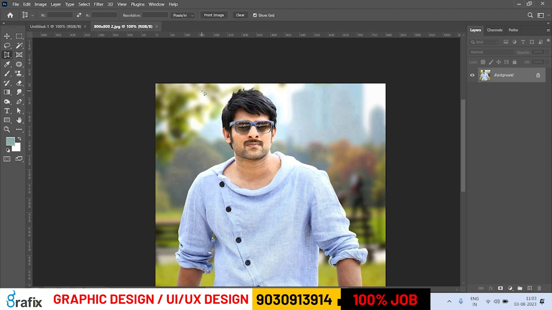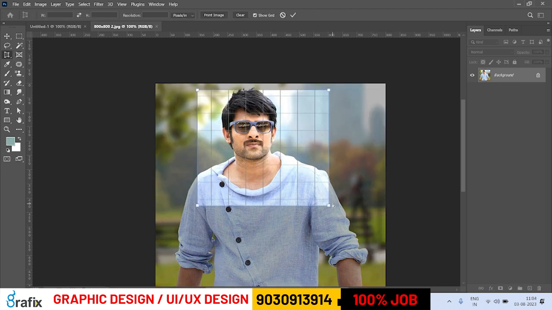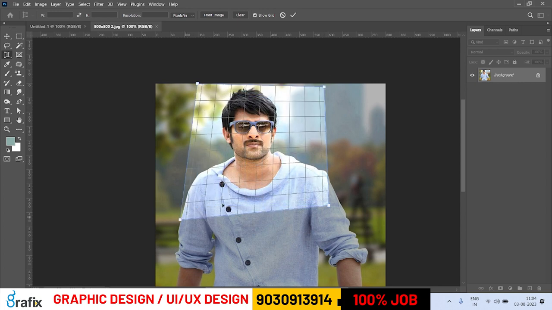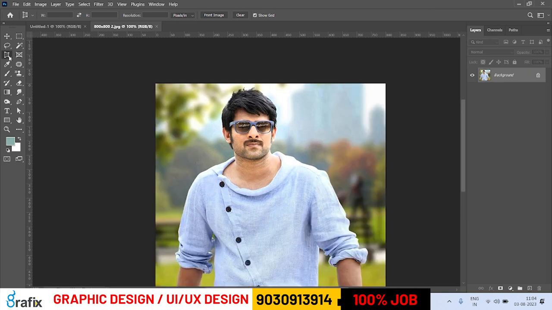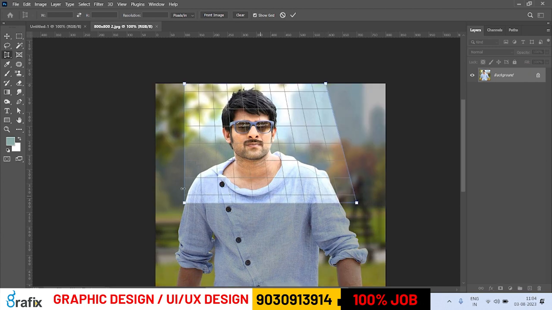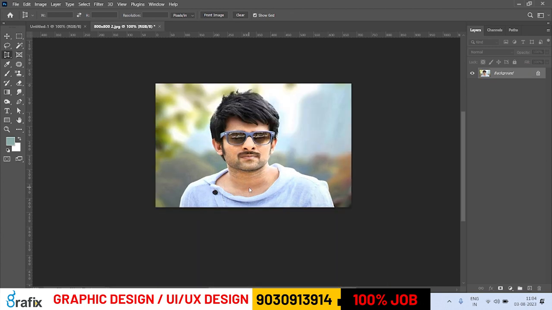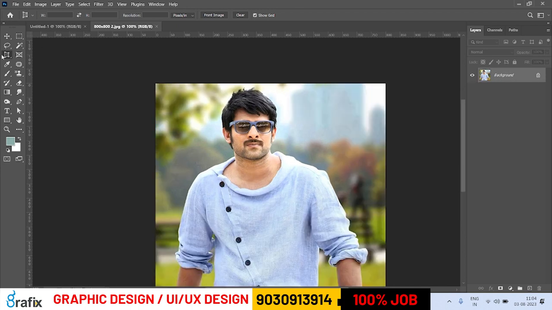Sir, besides the cropping tool, we have a perspective crop tool. We can set the angle of the cropping, and automatically the image will change its angle like this. If you want to change the perspective angle of the crop, just select it and make it some angle of the perspective cropping. Like this, just for fun. Okay, and what about the slices, sir?